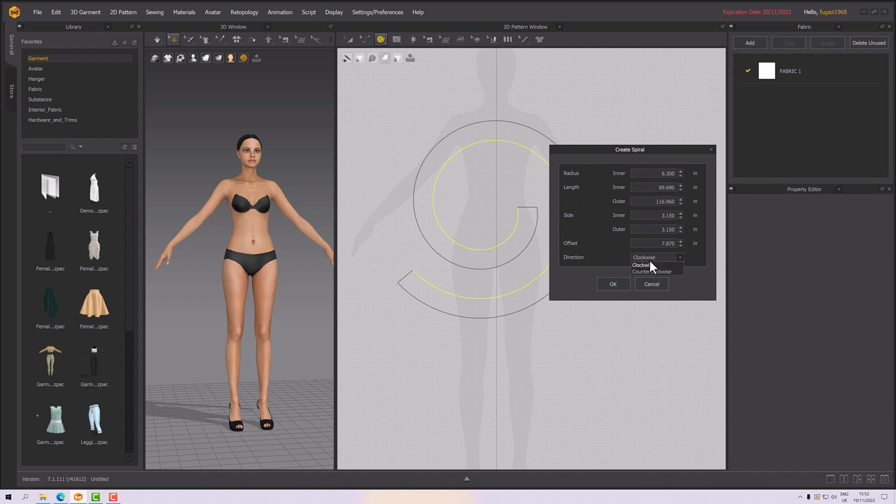We can change the direction from clockwise to counterclockwise. We have a radius which we can update to make it smaller or larger as required. We have length, so we can make it longer or shorter. The inner and outer lengths are of course linked. If you change the outer, the inner is going to change, etc. And we have an inner and outer side.